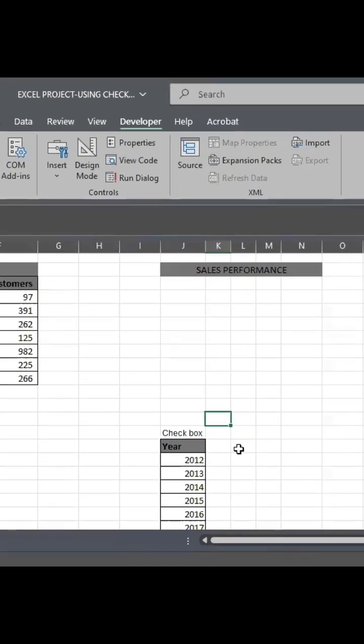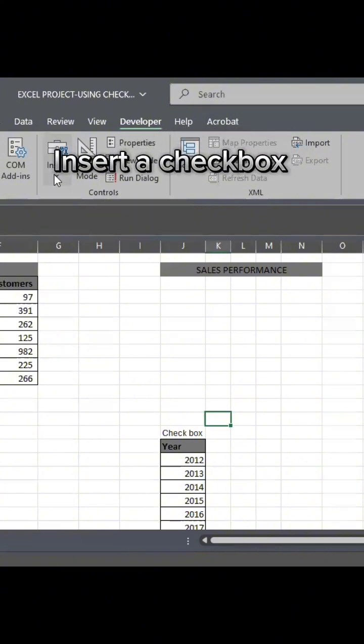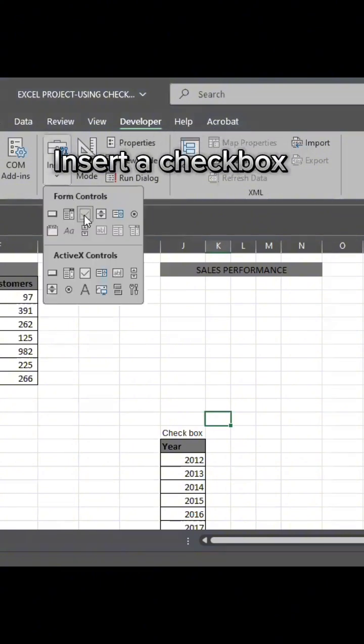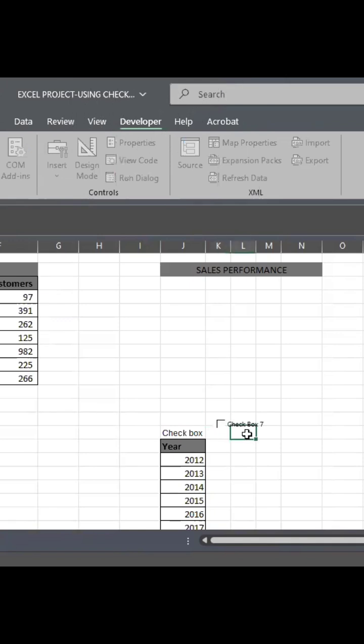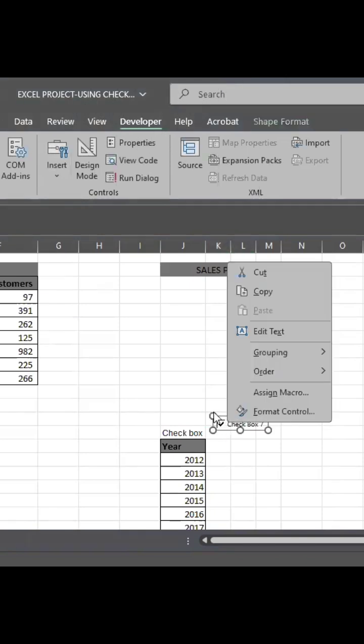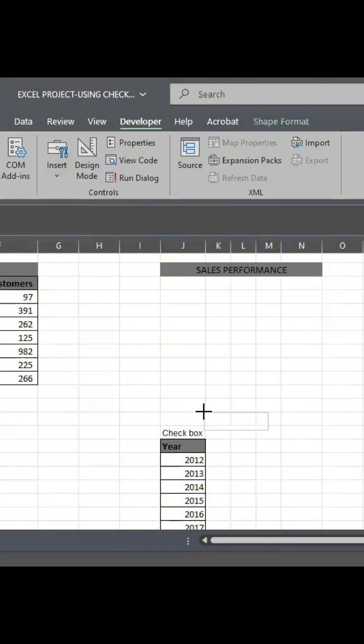So back to what we were doing. Just up here, you go to the Developer tab and then go to Insert. Click on it. You see this is a checkbox here. Click on it, then you come here and just tap like that. It creates the checkbox automatically. Then you can adjust it. So let's adjust it to fit into this box, and then we can label it. Let's call it sales.